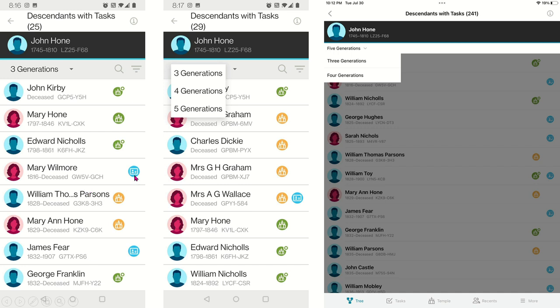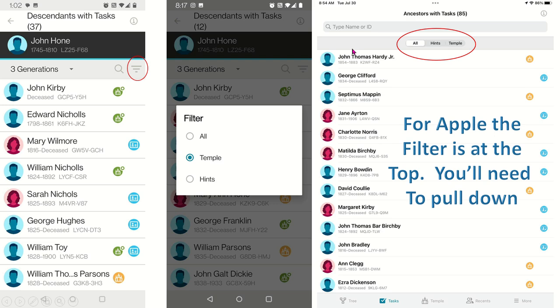Okay, so I'm going to change a few things, and it doesn't matter what order you change these in. I'm going to change from 3 generations to 5 generations. I just click on here, gives me a drop down, gives me the 5 generations. Same thing on the Apple. Click on 3 generations, go to 5 generations. So when I click on the 5 generations, now I've got my 5 generations, and I want to change my filter. Okay, so I'm going to go to the filter, click on the filter, and click to just temple.